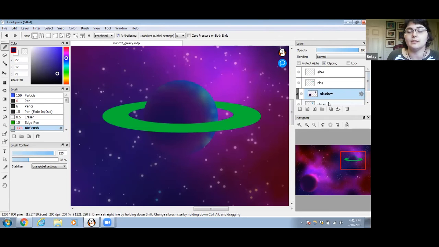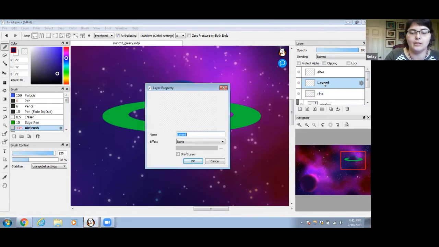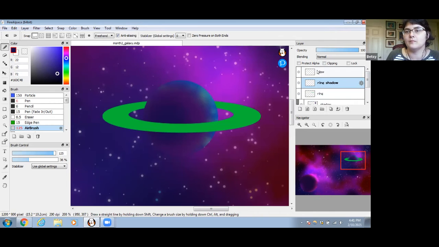And I'm going to do the same thing for the ring layer. Make a new shadow layer. I'm going to call this ring shadow. Clip it. And then I'm going to just shade on the side that's the dark side of the planet. And maybe just a little bit on this inner edge here.